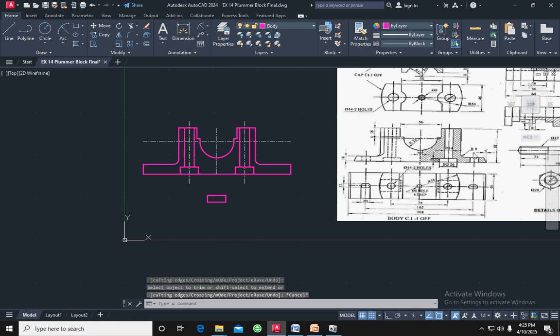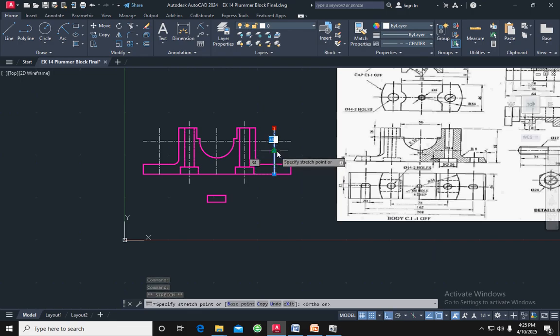Next, in this case these portions we have to draw. In this case its diameter is 162. 162 means 81, so we have to take offset from this point 81 mm. So 81 in rightward direction, 81 in leftward direction. So we have to reduce the center line. So we have to turn on the ortho command. Okay, that's all.